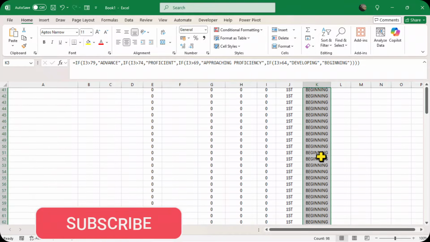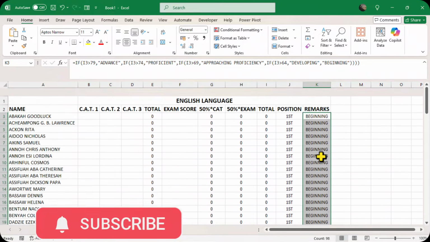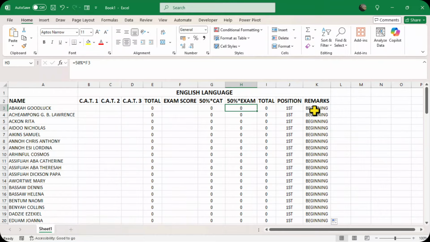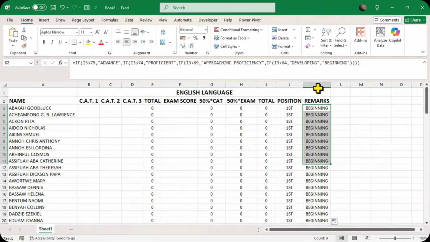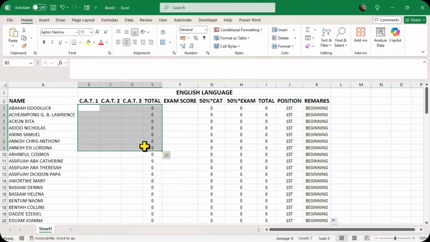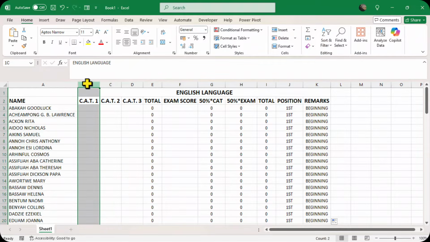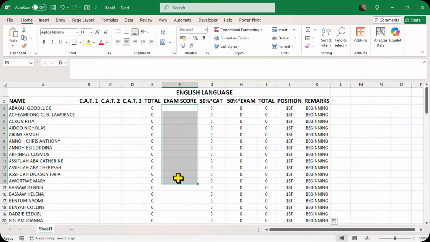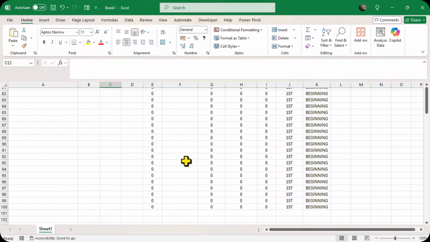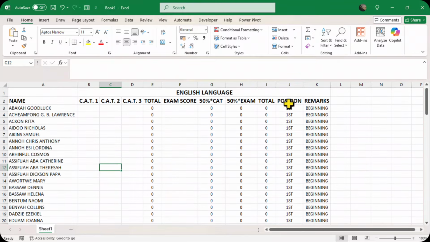Let's copy everything down. You can see that since we have zeros here, everybody automatically is a beginner. So as we start entering values for the class test and then the exercises, the project in the columns B, C, and then D, and then the examination in column F, then everything will be done perfectly. So the calculations and the formulas will start automatically helping us to know the positions and then the appropriate remarks that we need.